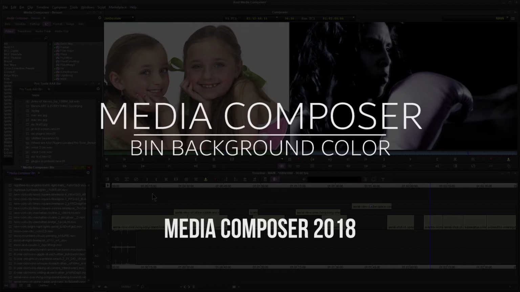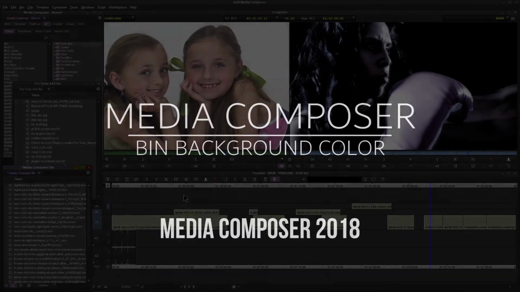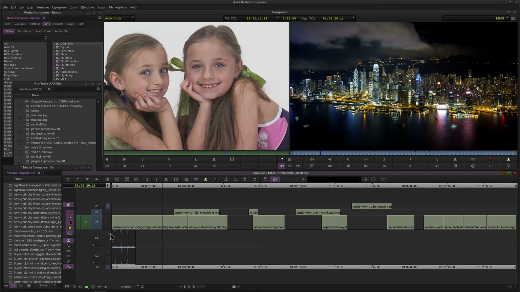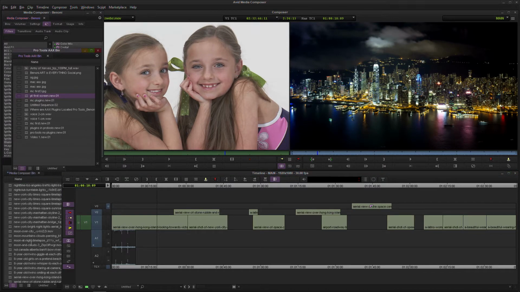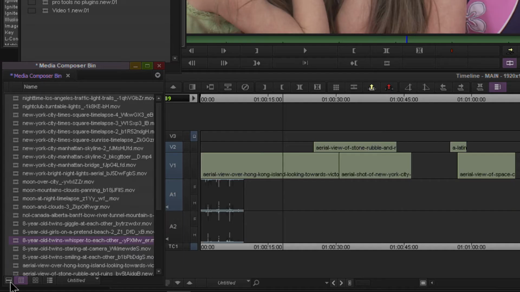In Avid Media Composer 2018, we can set colors for a lot of things. Colors on our source and record monitor, of course, our highlight colors, all over the place. But we can also set a bin color. So in order to color your bins, and this is very helpful when you have multiple bins, come down to your hamburger or your fast menu and click that.